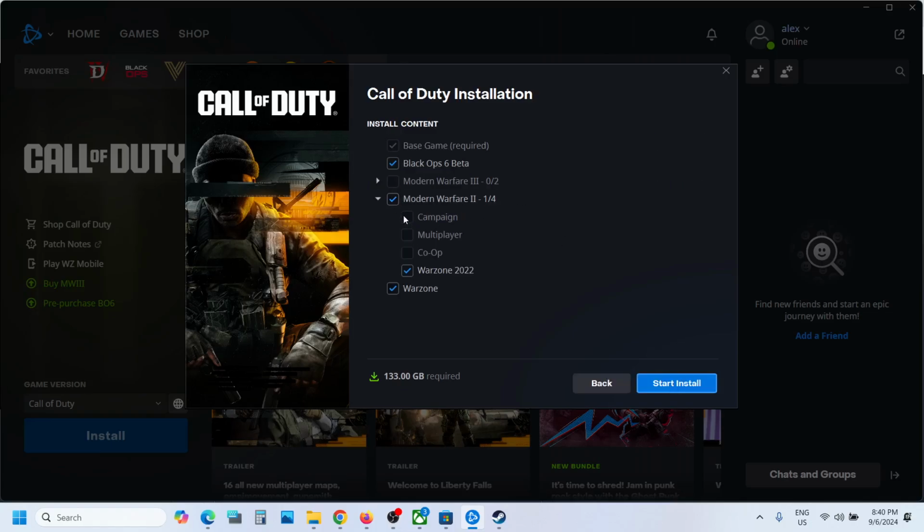Now you have to uncheck all the boxes except Black Ops 6 beta and base game. So base game by default will be checked. It's grayed out. So you can uncheck if Modern Warfare 3 is checked, uncheck Modern Warfare 2, uncheck Warzone. So I have kept only Black Ops 6 beta. And the base game is already checked.